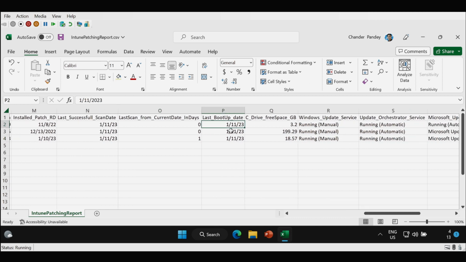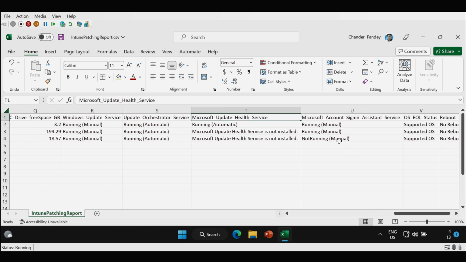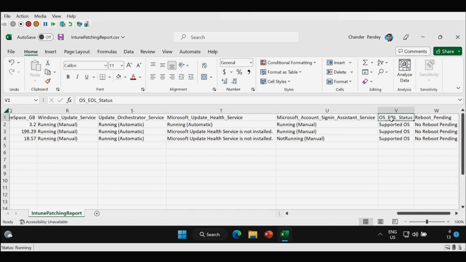Then we are getting the last boot up time, C drive free disk space, and then the service status of Windows Update Service, Update Orchestrator Service, Microsoft Update Health Service, Microsoft Account Sign-in Assistant Service, and last we are getting the OS end of life status and whether a reboot is pending on the machine or not.